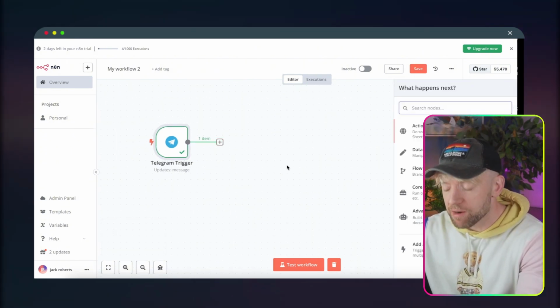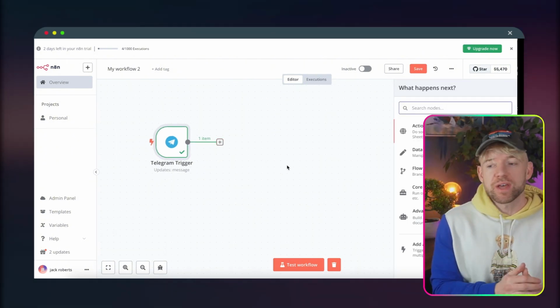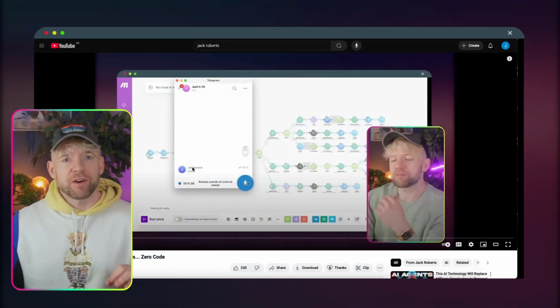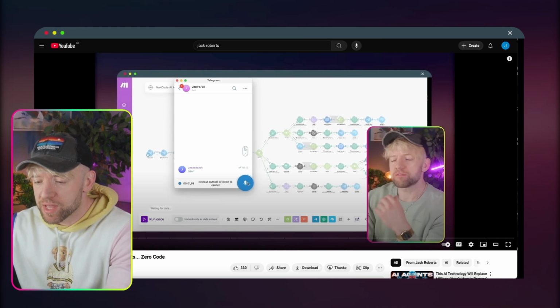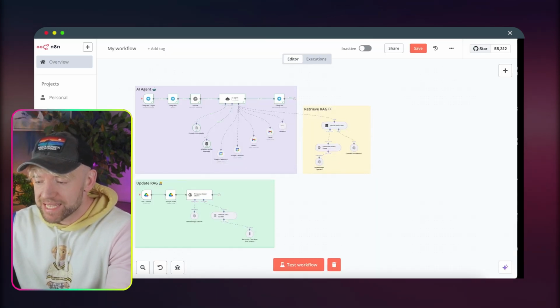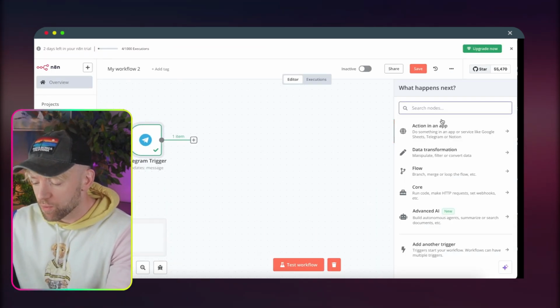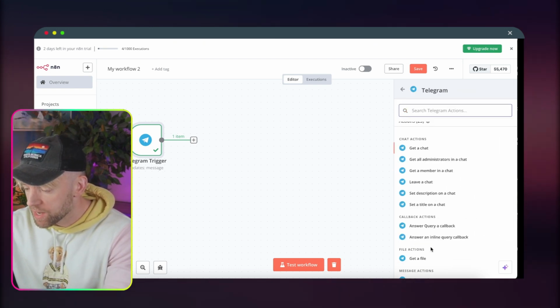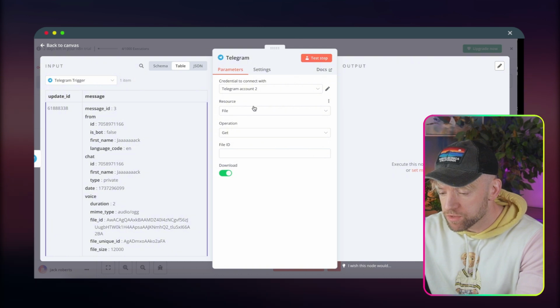So we come over here to Telegram. It's pretty much just like I showed in the last video. It's the exact same steps I showed you in the video last week. But if you haven't seen that video, I'll just show you again here because we're basically just replicating it in N8N. So again, we type in here Telegram, we bring this guy up, and I'm going to go for the get a file option, which is awesome.